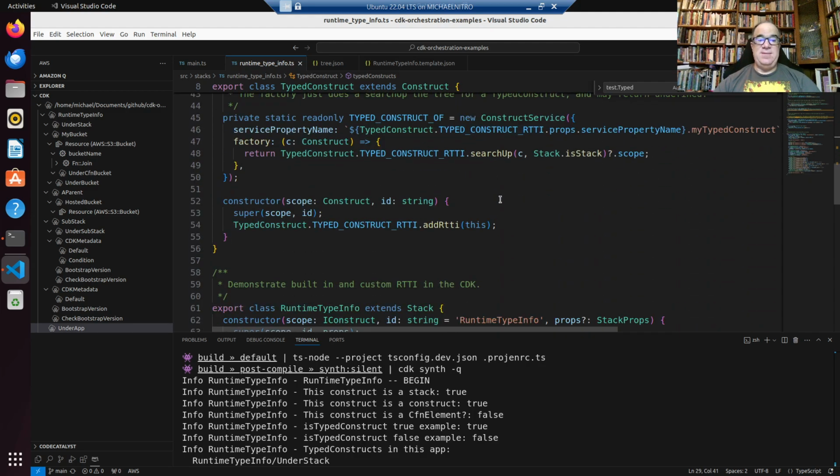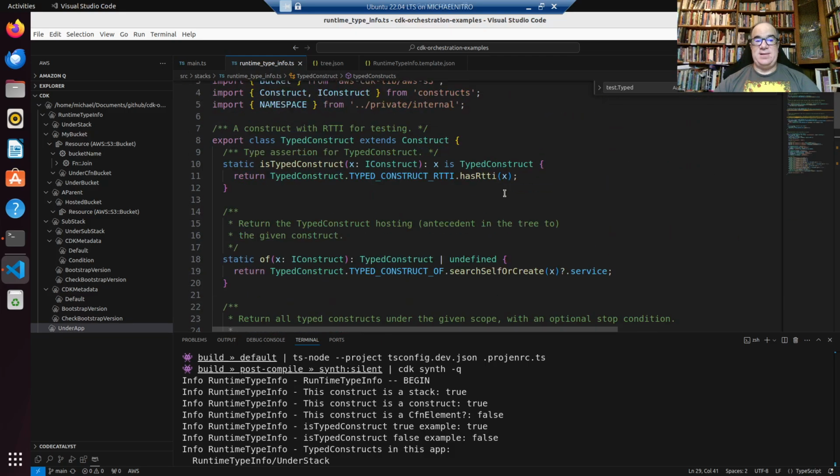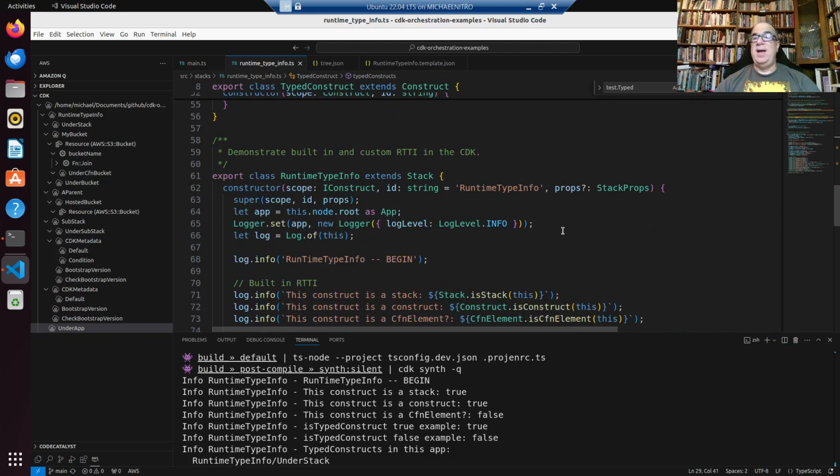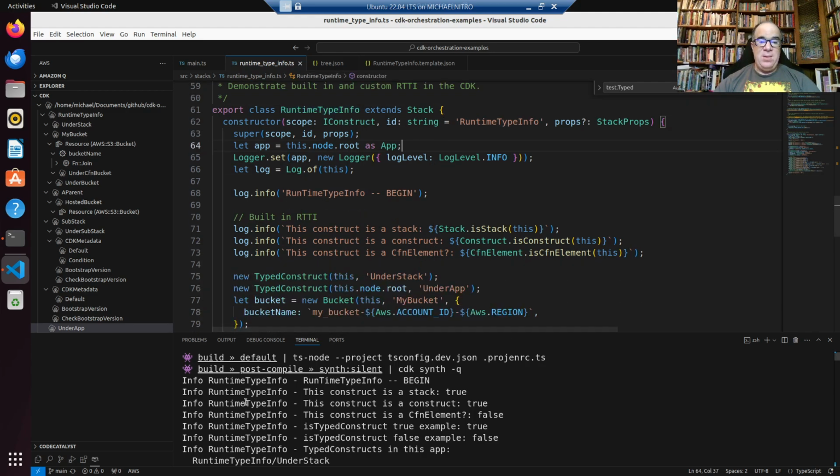Okay, so given that we now have this class typed construct, which is a construct and has all of these functions on it, how does all of this work? So we're going to go to our runtime type info stack, and we're going to log out begin. And then here, I'm just going to show you some built-in RTTI against the stack. So is the stack a stack? Yes, it is. Is the stack a construct? Yes, it is. Is the stack a CfnElement? No, it is not.